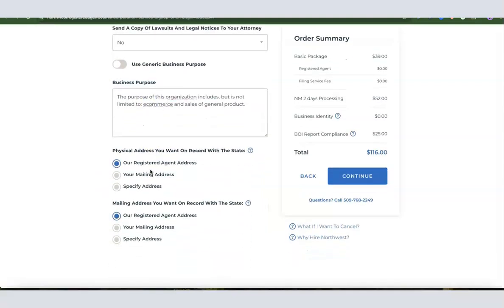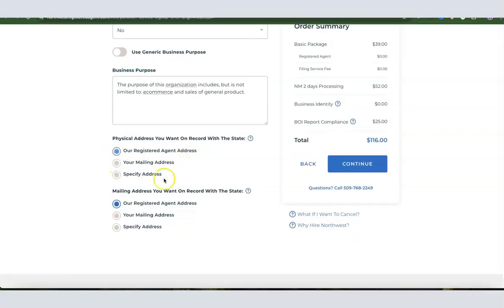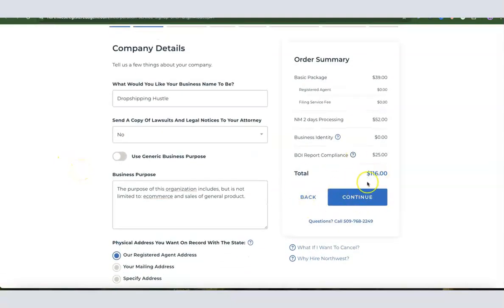So the next thing we have to do now is to choose whether you want a business address on your business details. It says physical address you want on record with this state. Like I said earlier, Northwest is going to give us a free business address if you don't have one. So in case you don't have a business address you want to use, all you simply need to do is leave it at our registered agent address. When you scroll down again, you're going to see mailing address you want on record with the state. All you simply need to do as well is leave it at our registered agent address. This means the registered address that is going to be on your business details is going to be that of Northwest, and this is going to be completely free. Once you've done that, the next thing you have to do is to come over here, then click on continue.